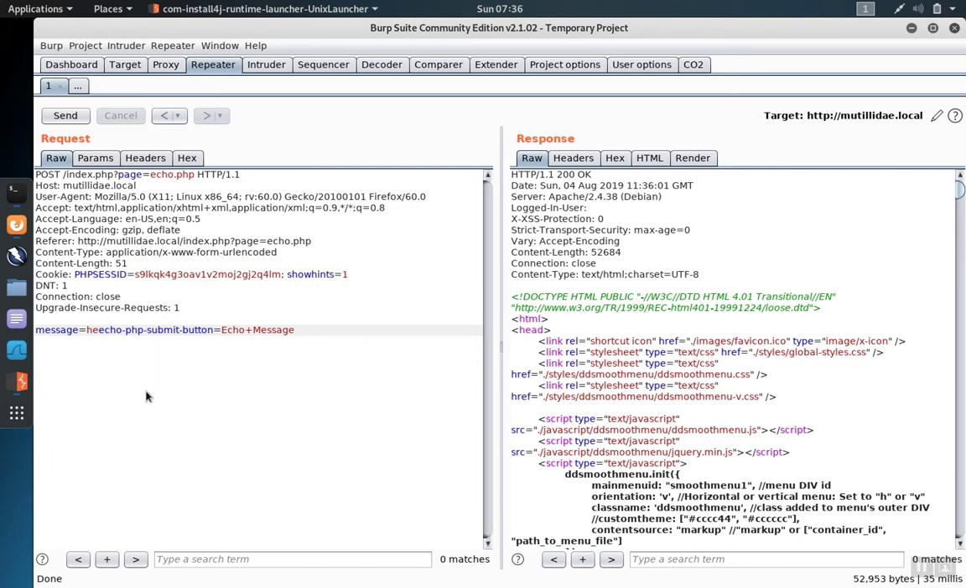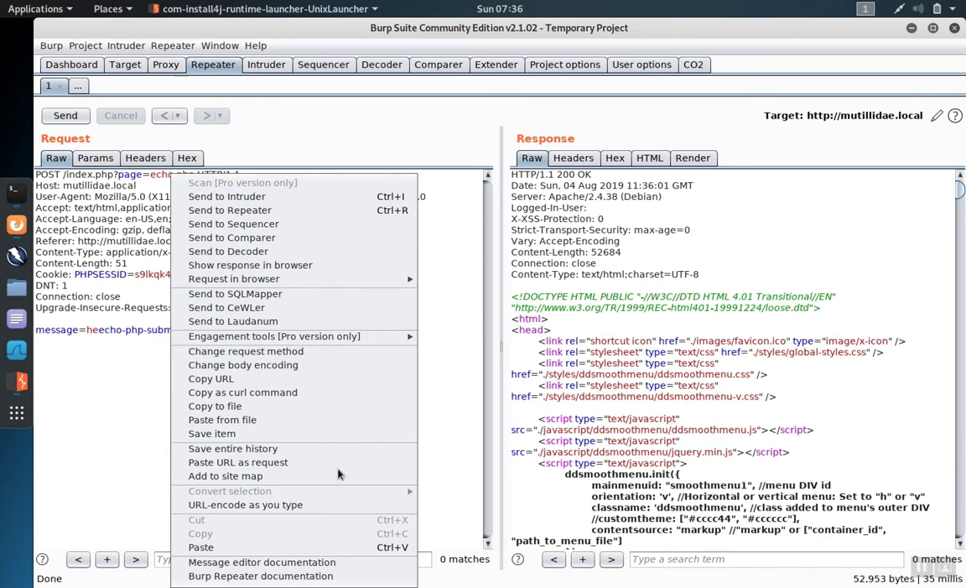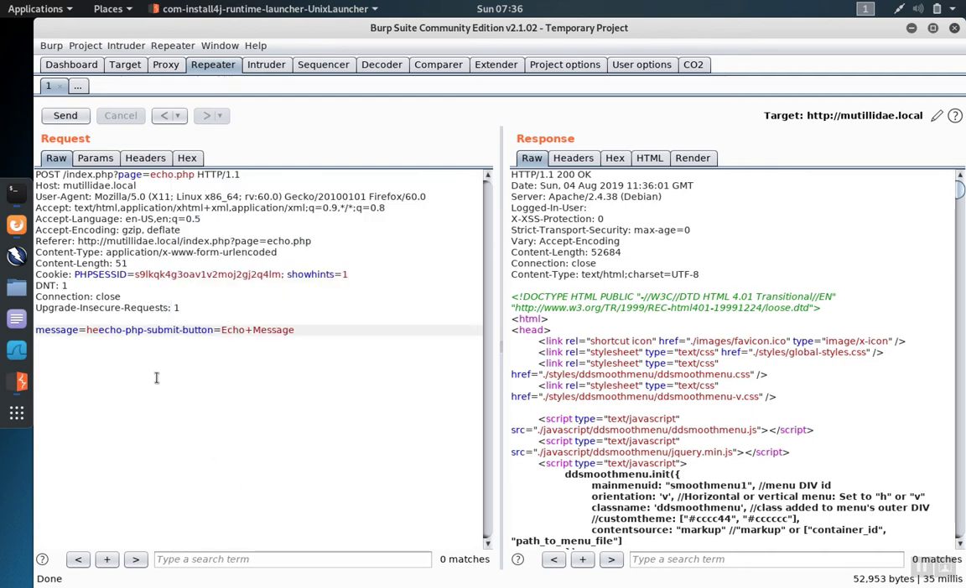Also, you can tell Burp to encode as you type by right-clicking anywhere, then clicking URL encode as you type. This way, if you type a symbol like an ampersand that would normally get parsed by the web server, Burp will encode it using URL encoding so that it'll go past the web server and make it all the way to the application.